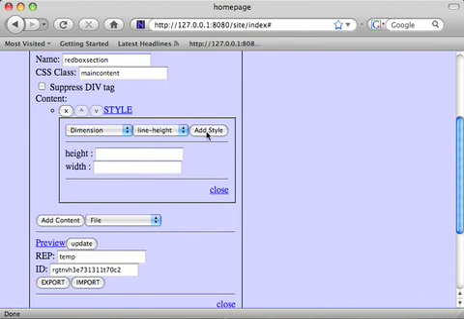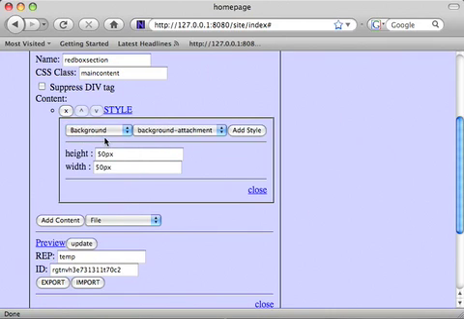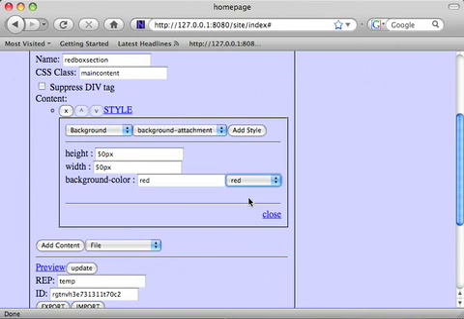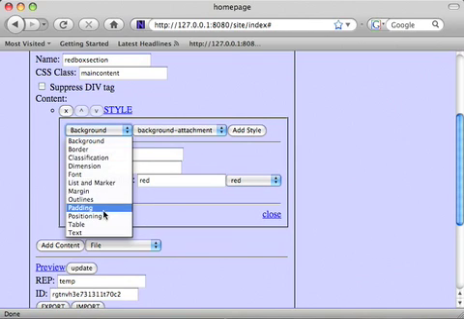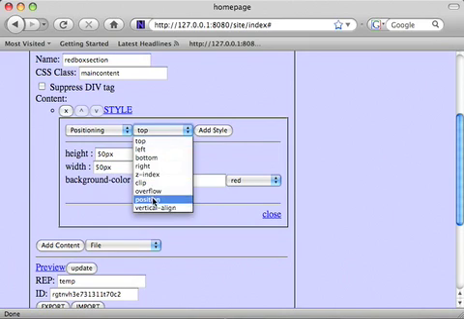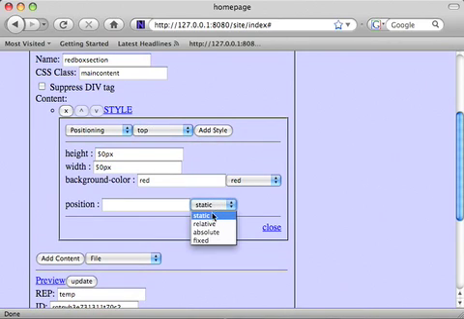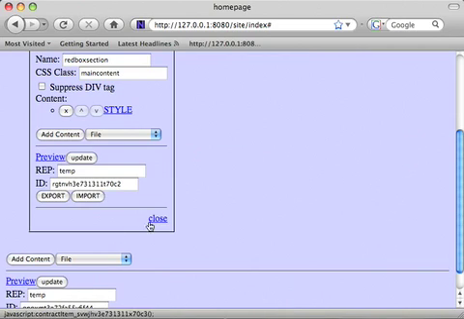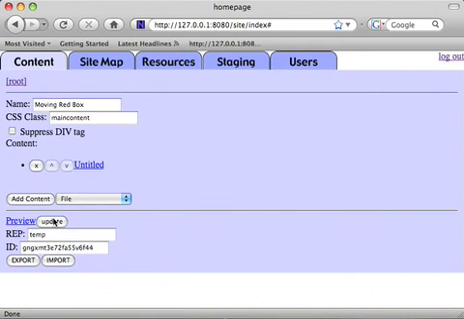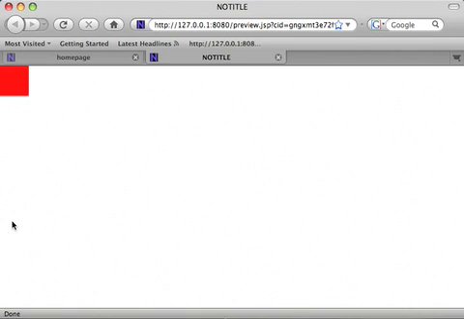First of all, we'll make it a box that is 50 pixels tall and 50 pixels wide. We're going to make it red. And the final thing we're going to do is set the positioning to relative, and that will allow us to move the red box. All right, so we've already got a red box defined.